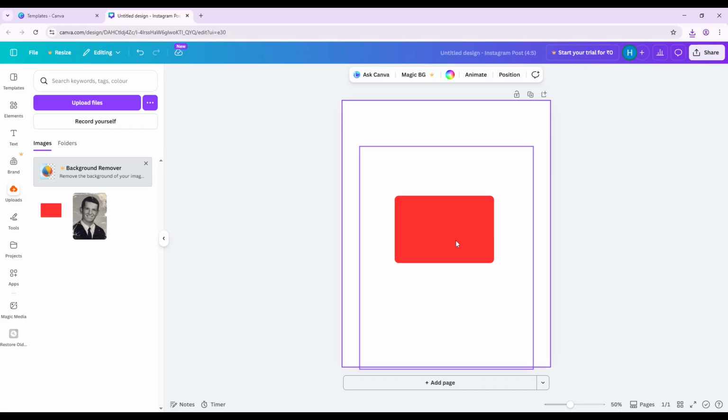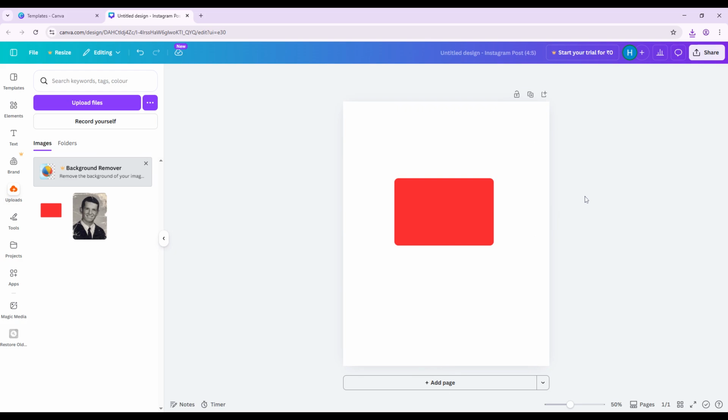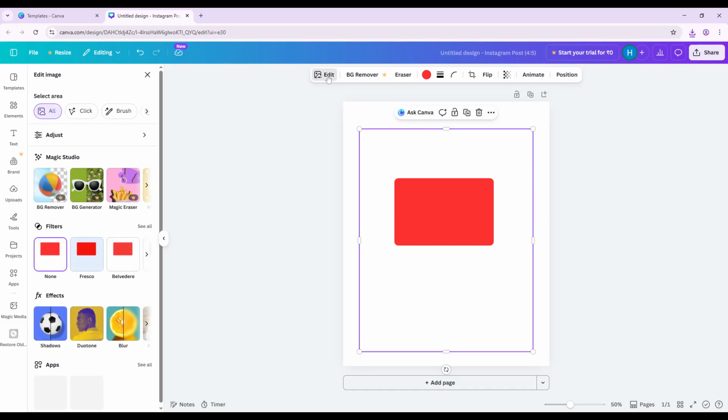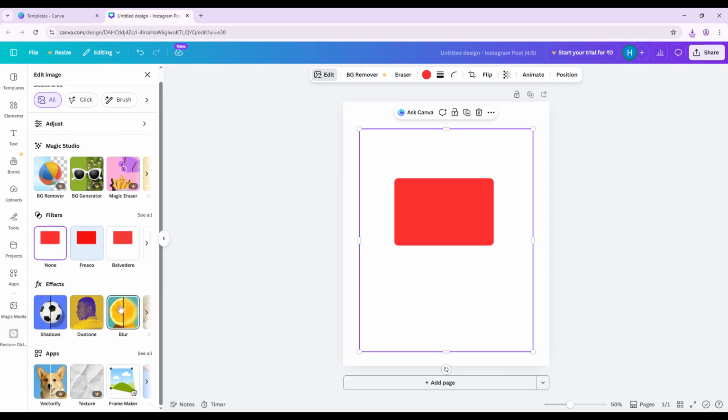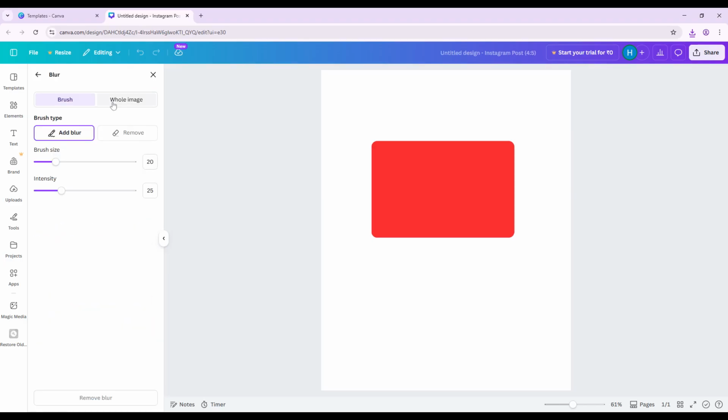At this point, your shape is technically an image, and that means we can apply photo effects to it, including blur. Select the uploaded shape image. Then click on Edit Photo in the top toolbar. In the editing panel, look for the blur option. Depending on your Canva version, you may see it directly or inside the Adjust or Effects section. Click on Blur. Once selected, click on the entire image to apply the blur effect evenly.